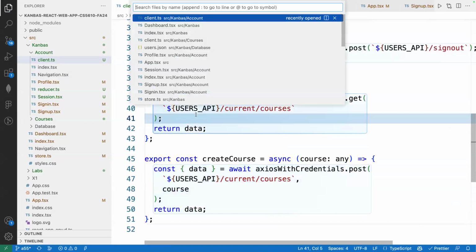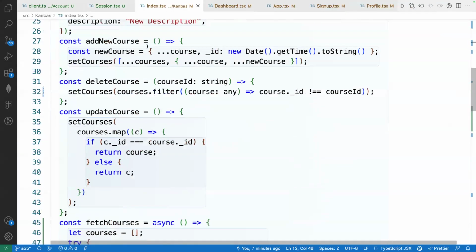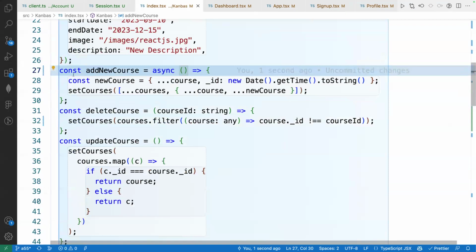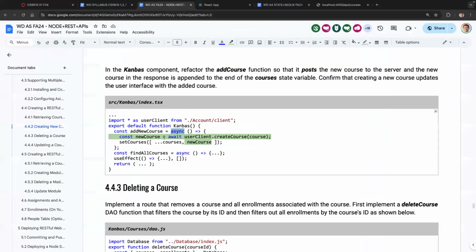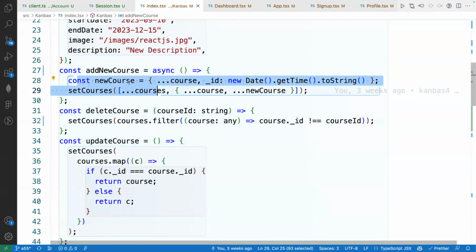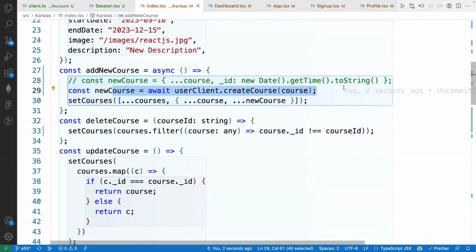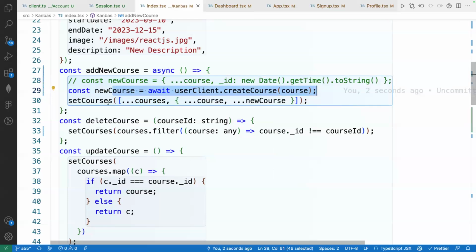So we'll go to the Kanbas index here, where we create the course. So here's the add course. Now no longer are we just adding it locally to our local state variable, but also to the server. So this new course, instead of just appending it to a local variable, we are instead creating it from the remote server. The remote server is creating the course, and then I'm appending it to my local state variable. Okay.